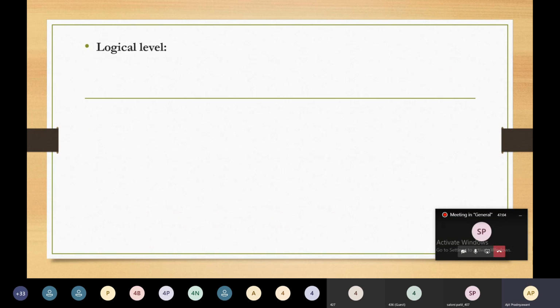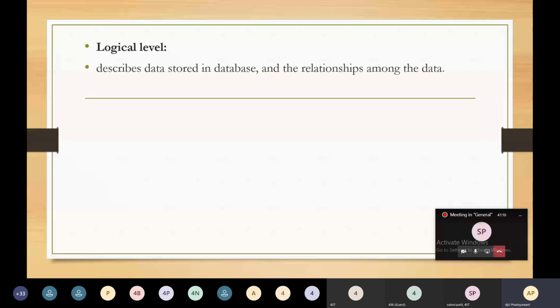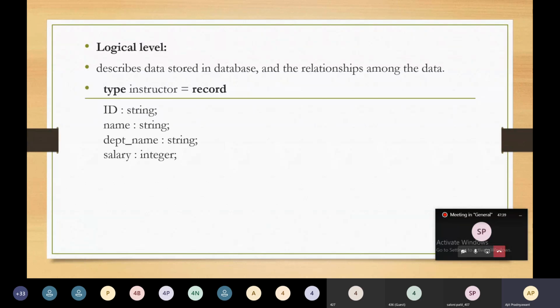Again, we will see with the help of one example what the logical level is. It describes data stored in the database and the relationship among the data. I will take one example here. For example, you are going to store the data of an instructor. So this is the notation to define the instructor data. You have to say type instructor is equal to record. This is, in simple words, the name of the table. And then there are columns in this instructor.